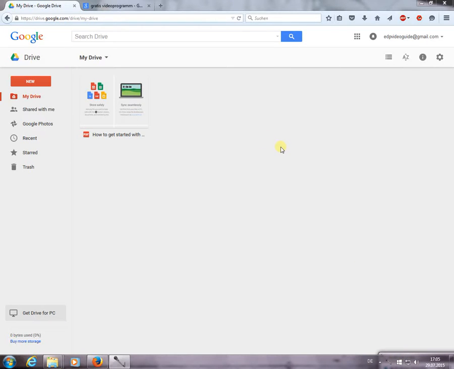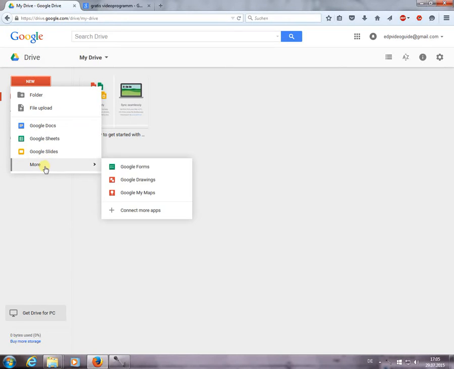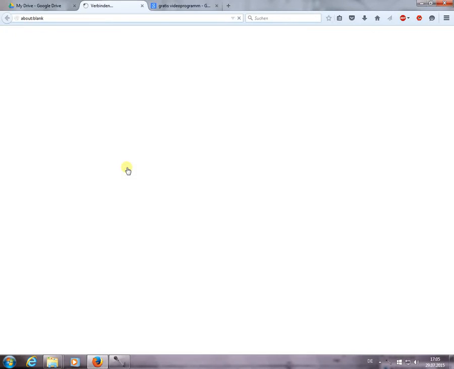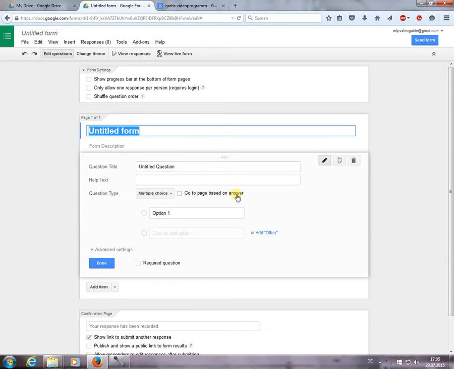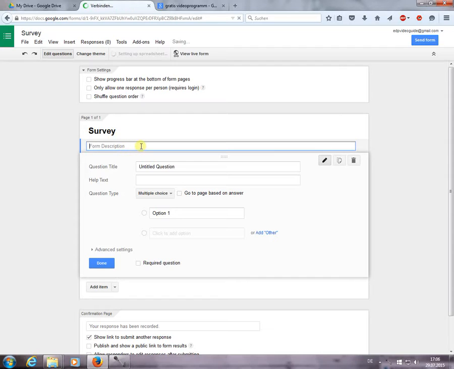Now we are on the Start menu of our Google Drive and get an overview of all our folders and files. To create a new survey, click on New, More, and pick Google Forms. Then a new window will open and we can start to create our questionnaire. You can pick a title here and add a description as a short introduction to the survey.